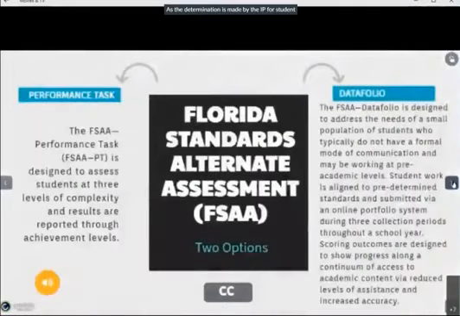As the determination is made by the IEP for a student to participate in the Florida Standards Alternate Assessment, the team must also decide which option will be administered, performance task or datafolio. Please take a few minutes to read about these options before you click the arrow to move on.